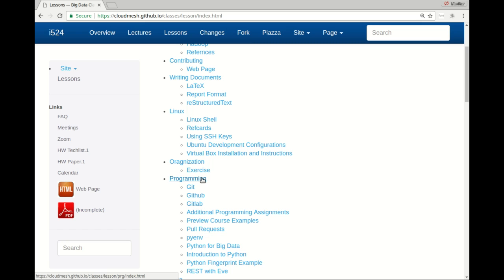Also, under programming, there are lessons on Git and GitHub, and we're not going to do too much with Git in this tutorial, but I'm going to show you how to set up your SSH key, clone the repository, and make the website. So there's going to be some useful stuff in here too.